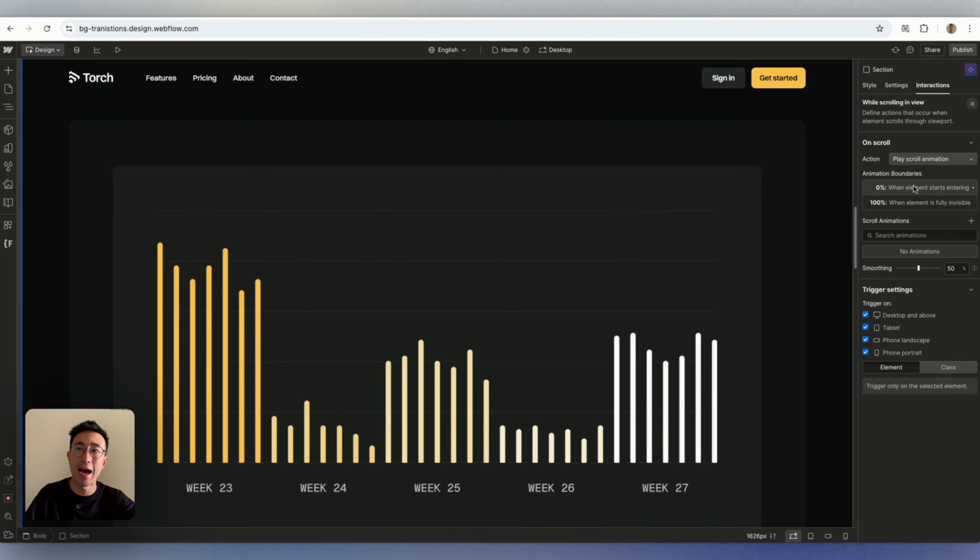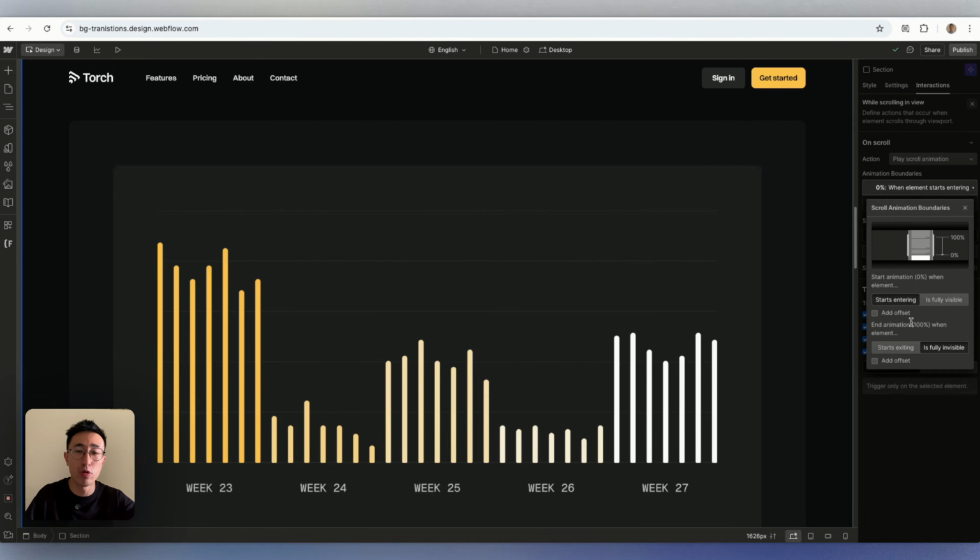Right here where it says animation boundaries, there are two options. The first one at 0% tells you when you want this trigger to start. Do you want it to start when this specific div block starts entering, or only when it's fully visible on the screen? In this case, we'll leave it as start entering. There are also offset options, which allow you to add a space delay on top of start entering. Below this is the exact same premise, but for exiting. In this case, I'll just leave it at default, fully invisible.